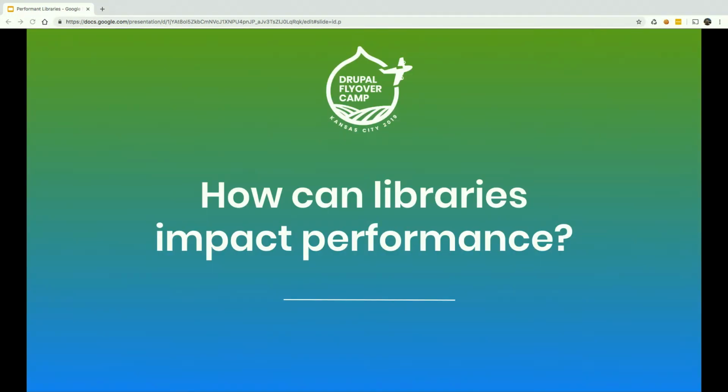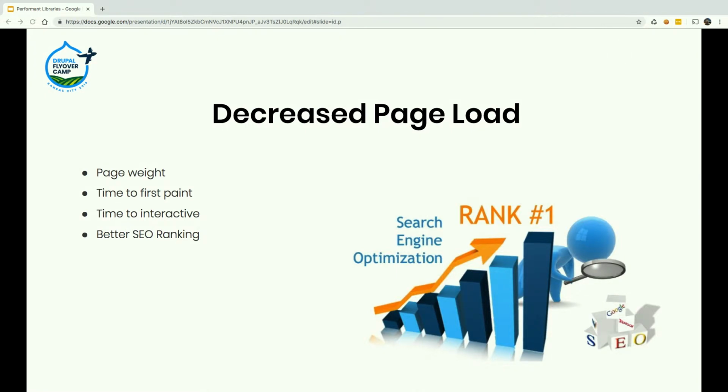So how can these libraries impact performance? I mentioned this earlier: it can decrease your page load. This is a huge thing when it comes to search engine optimization and ranking. It can impact your time to first paint, time to first meaningful paint, and time to interactive. Those are all things you can measure, and we'll talk about some tools that help you do that. But this is probably the biggest impact it can have in terms of how your site is loading.